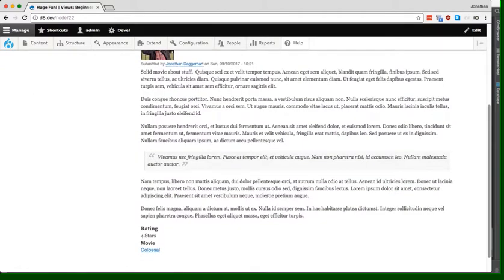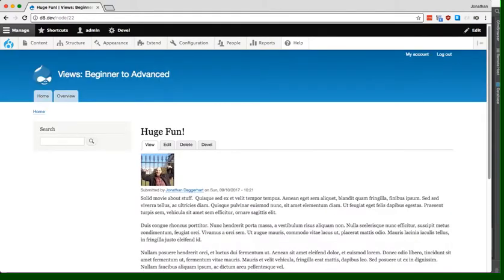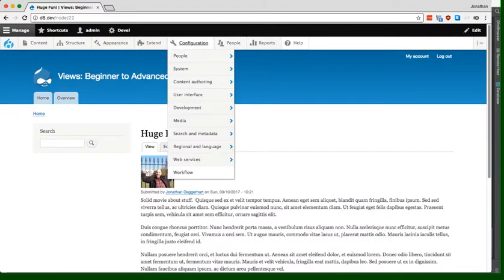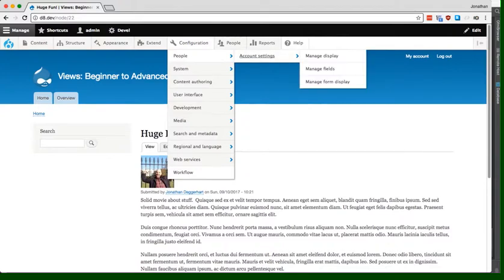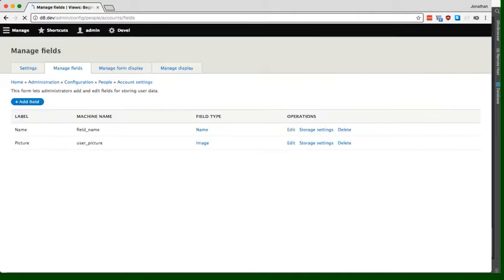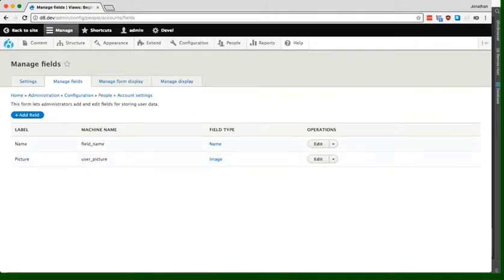the site build. There's one other entity worth noting, and that is the way I've set up user accounts. I'm going to go to People and Manage Fields on Account Settings. And I just want to note that I have the default user picture set up, and also added a field name, which is like a full name for the user.